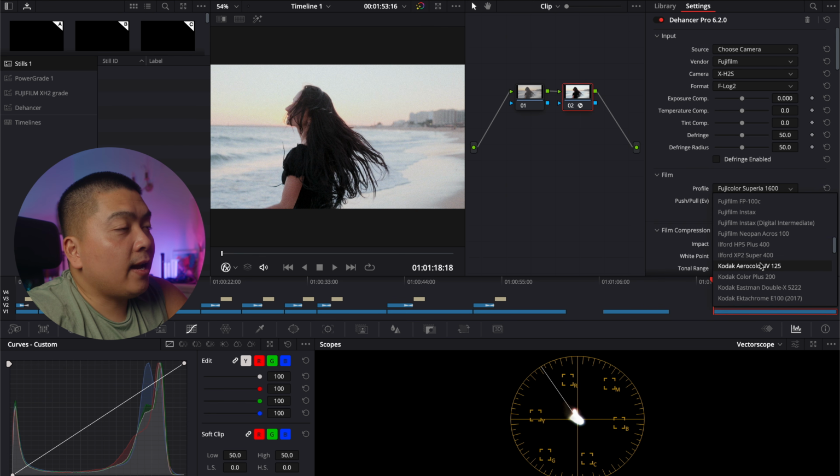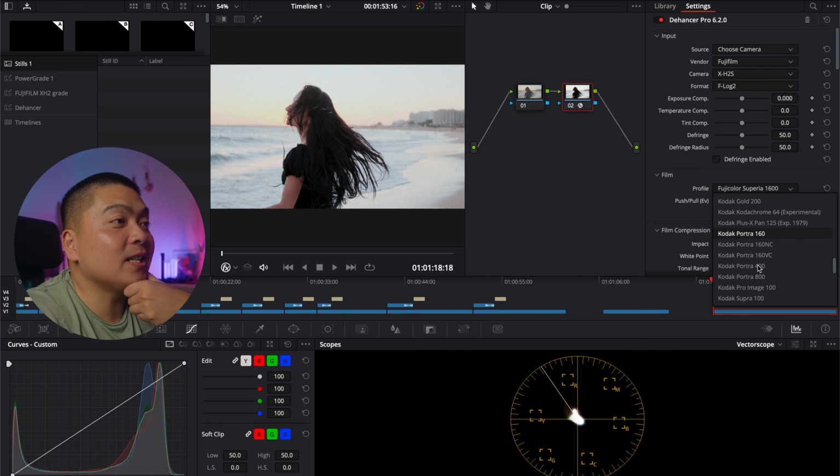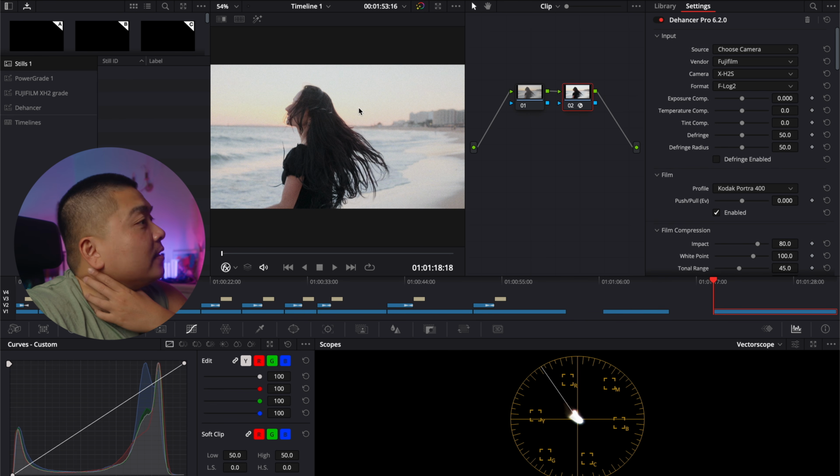See, the one thing that I like about Dehancer is there's so much film stock emulations, but the one thing that I don't like about Dehancer is there's just so many film stock emulations. You get analysis paralysis just looking over these film stock emulations. Kodak Portra 400, that seems like a crowd favorite amongst people. Right now you can see that there's not much color, everything's flat in this image.